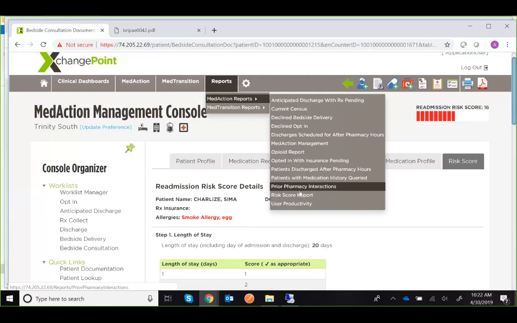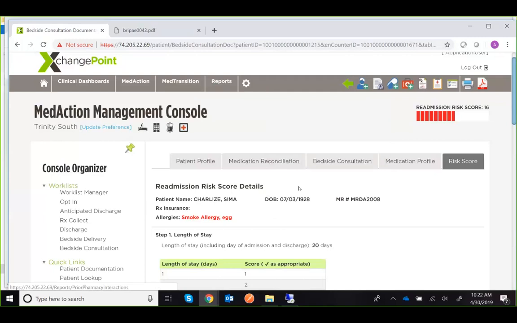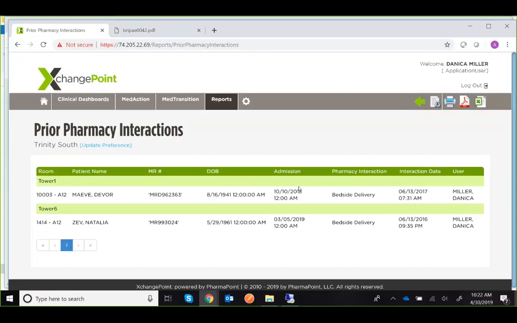Thank you. You're welcome. So let's look at the prior pharmacy interactions report. This is a demo environment for information, so we have a few patients populated for demo purposes. The prior pharmacy interaction report is basically to help the technicians identify patients who have had prior interactions with the meds to beds program. Currently, we are only showing opt-in and bedside delivery if the patient has had them.